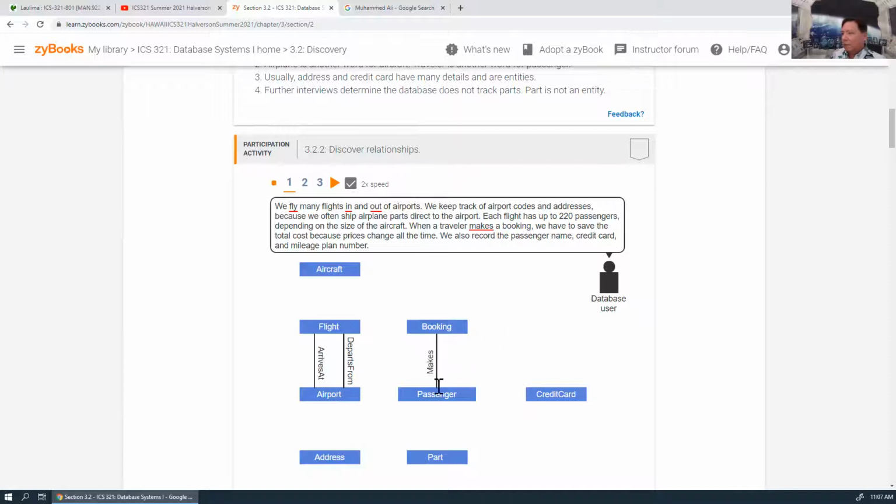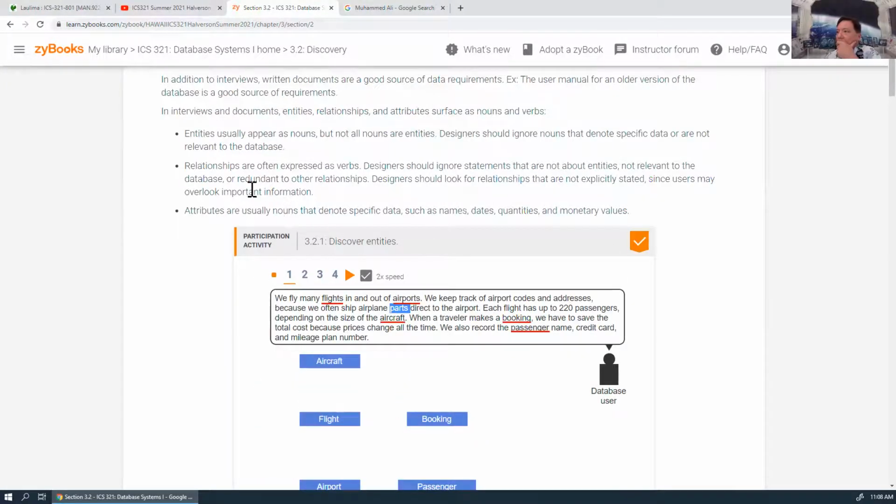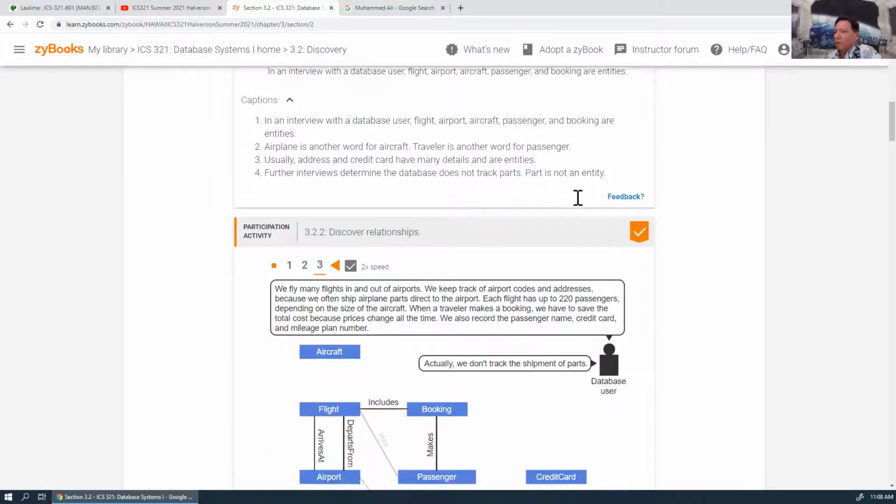The traveler makes a booking. So those are relationships. And then each flight has up to 220 passengers. We often ship airplane parts to the airport, but we don't keep track of the shipment of parts. So that's information that we don't really use. Some may not be relevant to the database. Turns out parts is not relevant to our database.